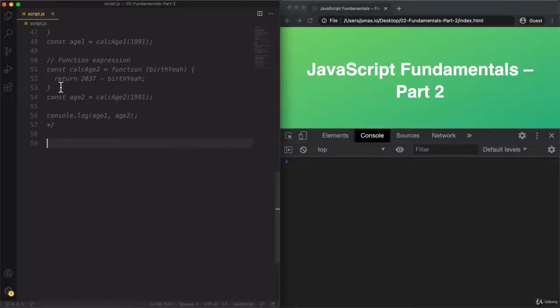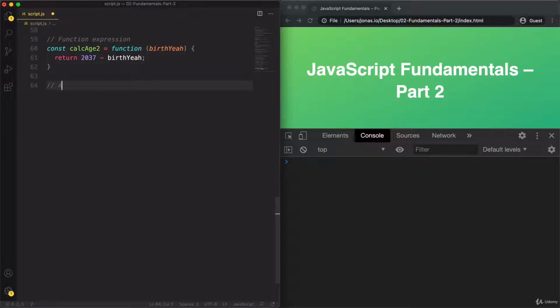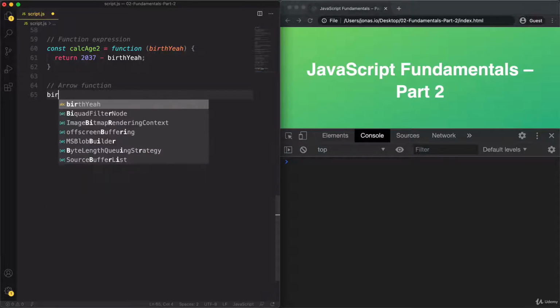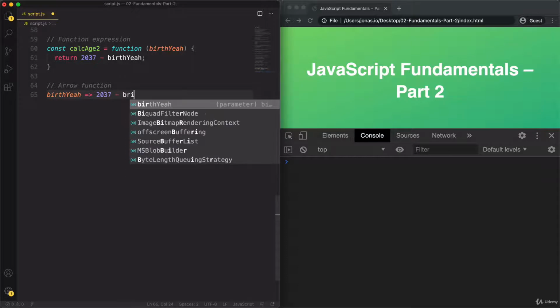So let's actually get back this function expression from the previous lecture, just so that we have a comparison, like a reference point. And so now let's write the arrow function. And this is how we write an arrow function. So again, we want the birth year because we want to calculate the age again. And then we write an arrow. And that's the reason why this function is called an arrow function. And then we simply write what we want to return. So in this case, that's 2037 minus the birth year.